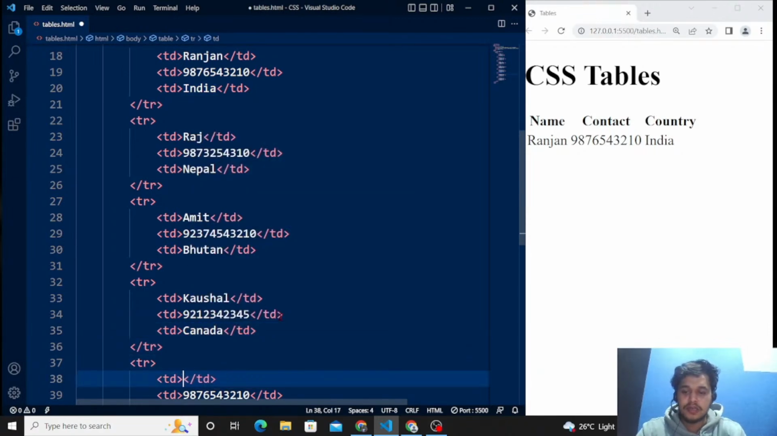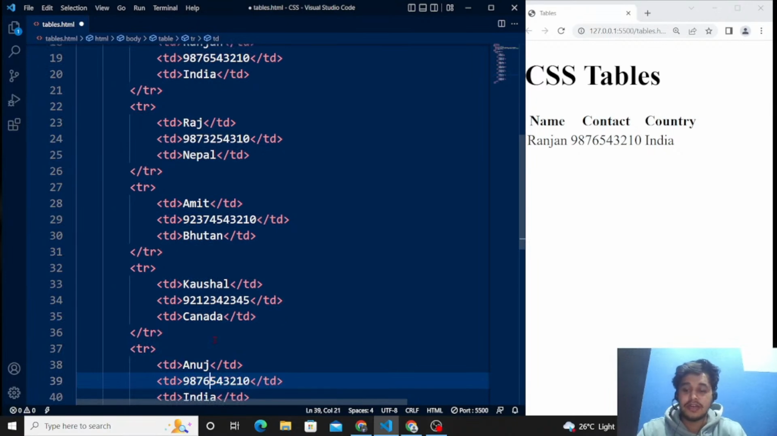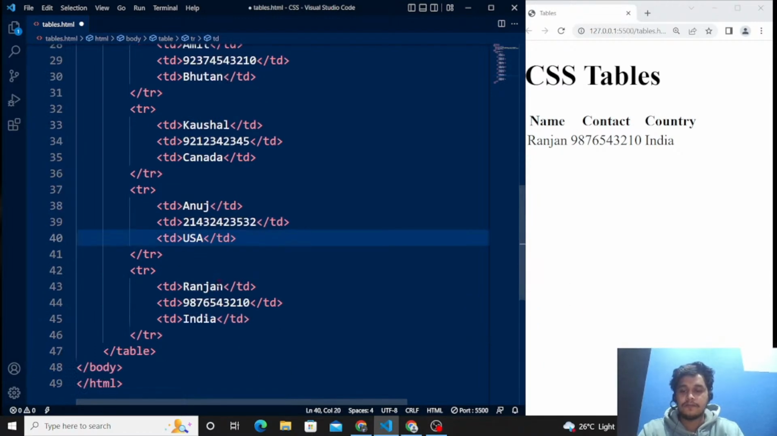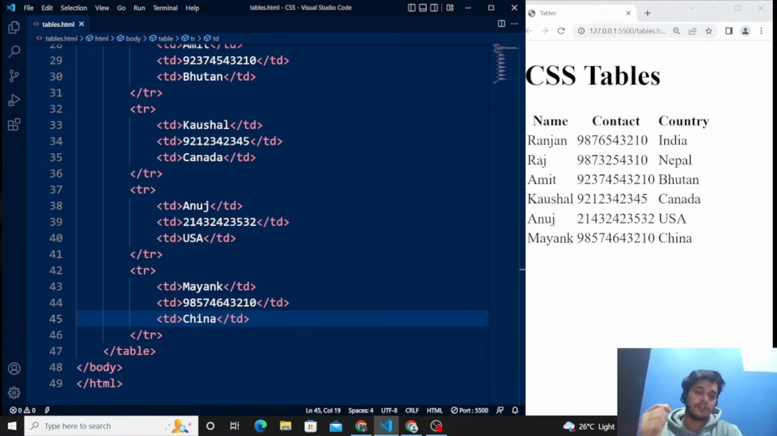Then we'll write over here any name we can write. So let's write Anuj. I'm not getting any names as of now. So we'll write the number over here as this. Country is going to be USA. Then the last one we have is Mayank. Number we are going to write over here this. And country we are going to write over here China. Fine. Save it. And here you can see we have all the table data.